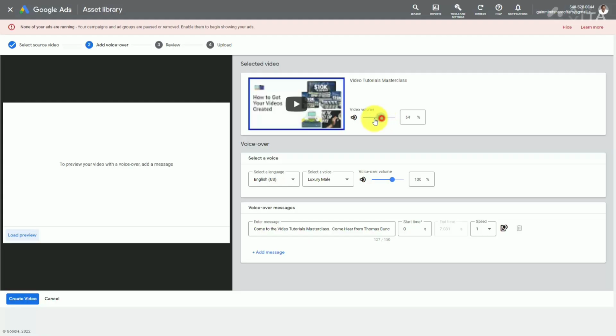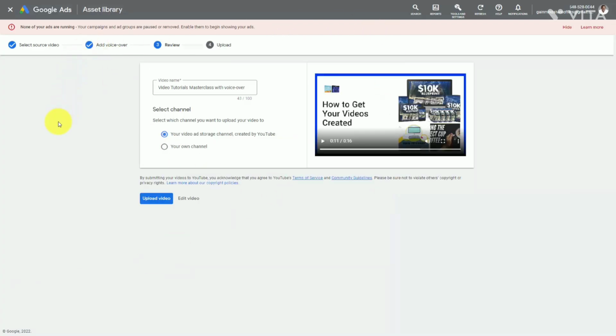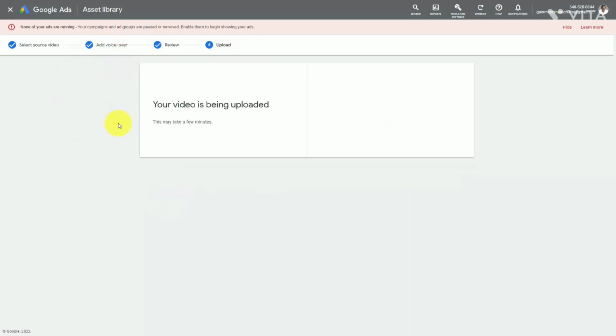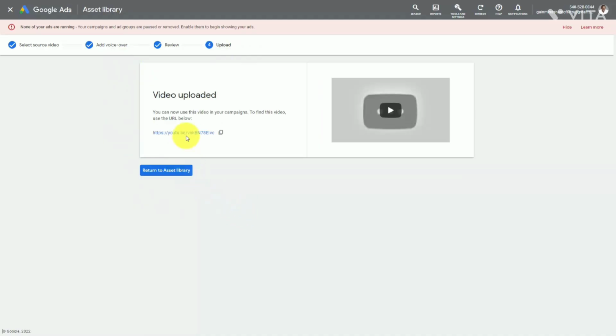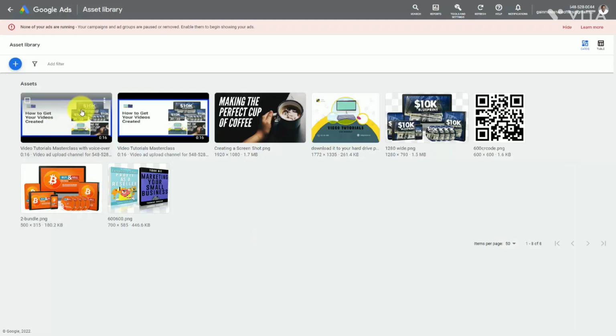You can choose to turn the volume on the video down so that the music plays in the background and the voice plays in the foreground. What you can then do is click this button that says Create Video, and your video will start the creation process. Once your video has completed its processing, you can upload it to your storage area, and your video will go through the upload process. You'll then be able to click the link to see it in a YouTube format and see your video playing. The new video with the voiceover will then be available here in your asset library to be used for your ad campaign.